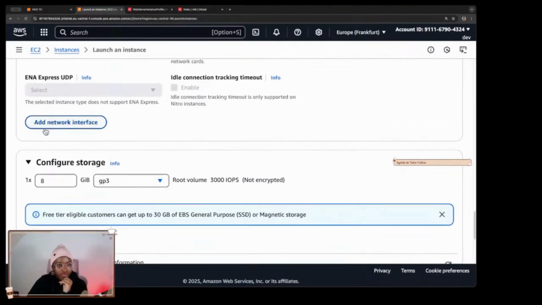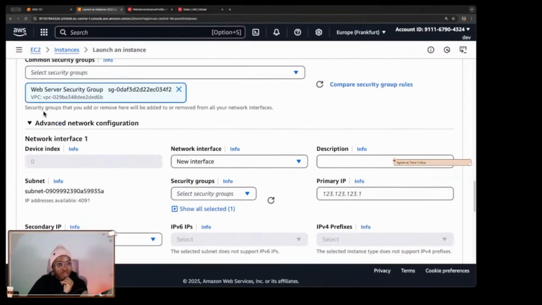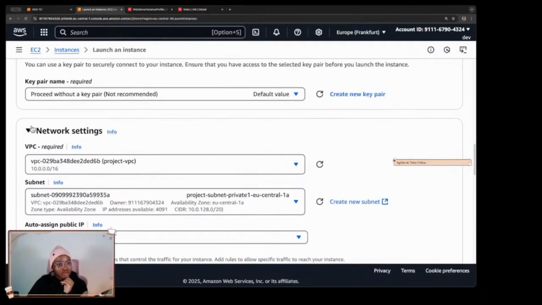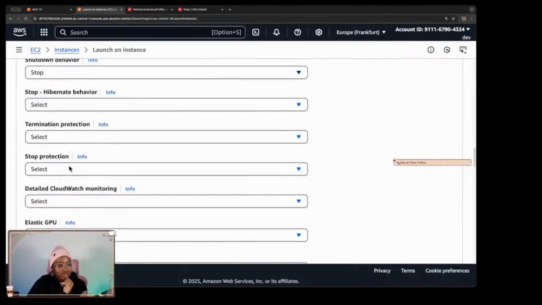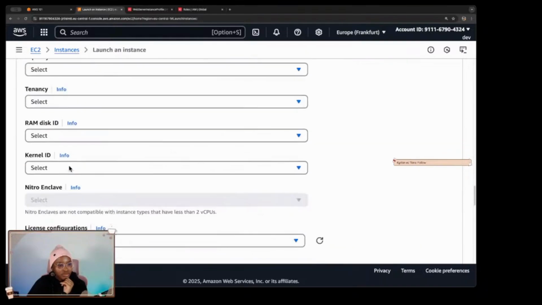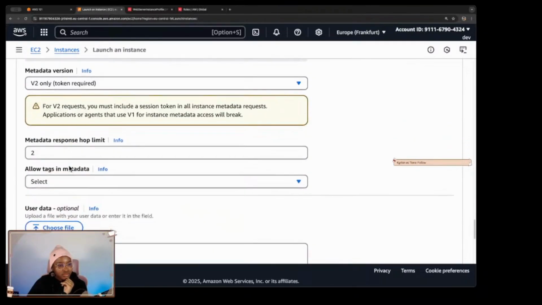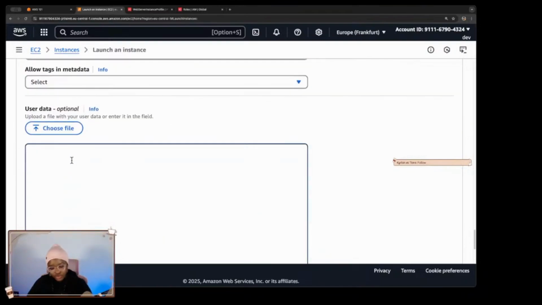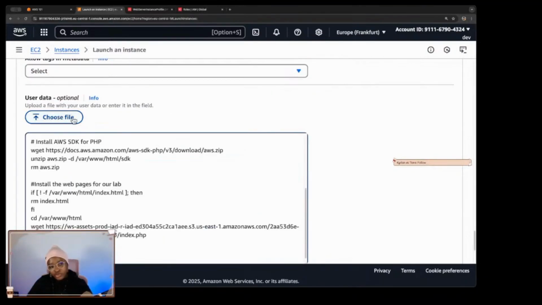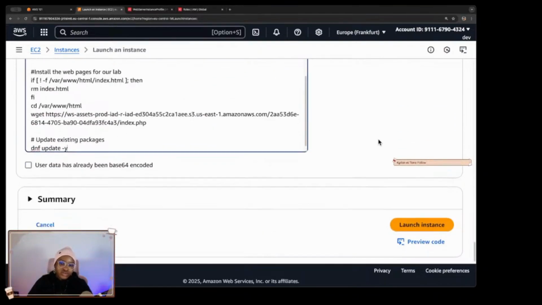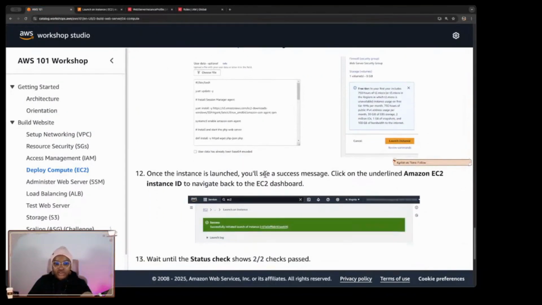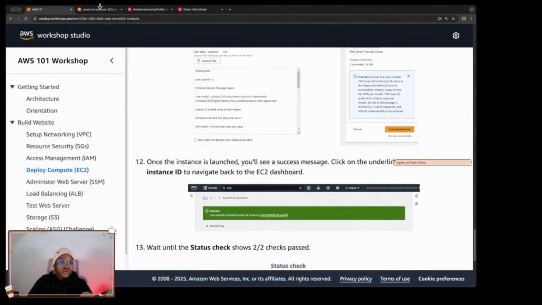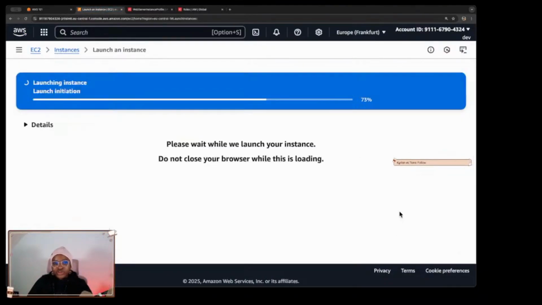So let me close everything so that we can see clearly what we have here. So in advanced detail, user data, I think should be somewhere here. Yes, in user data. So you just come and paste it here. You can also upload a file from your system if you have what you want to upload, and that makes it very easy. I believe at this point now we should be able to launch our instance. Yes, once we launch it, it would spin the instance up and it would let us know when it is completed.